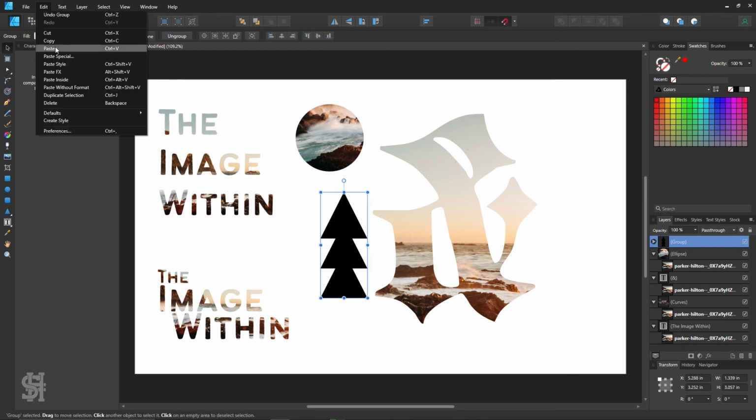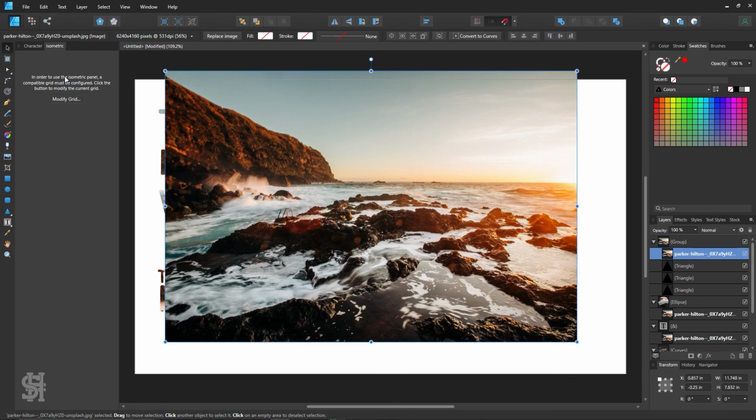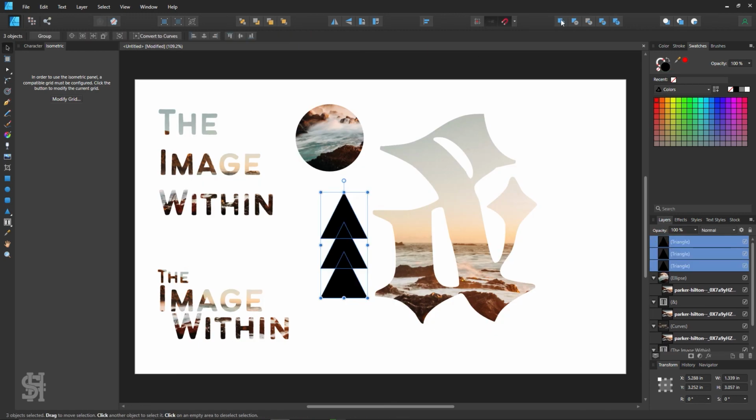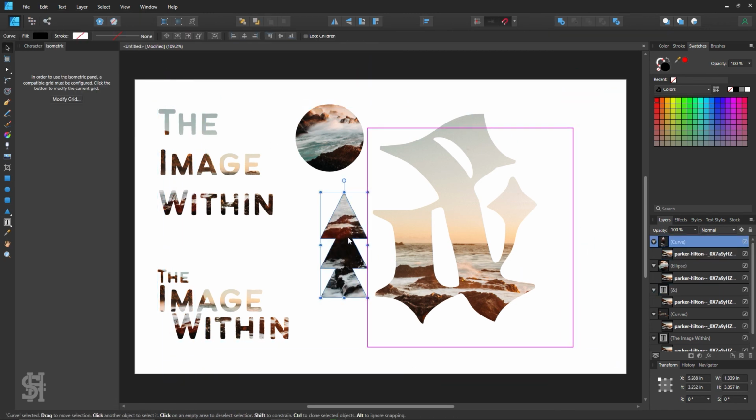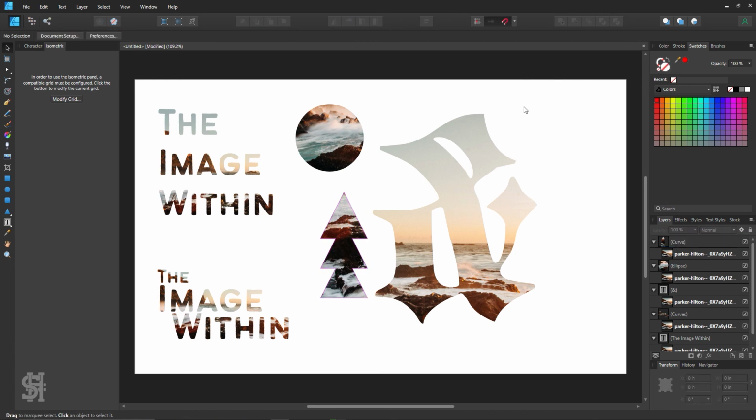Although if they're grouped, do you think it'll let me? Nope. So we ungroup and we add. So it's one single element and then paste inside. And then we have it. And again, to get rid of the little aliasing on the edges, we get rid of the fill color. And that's it. That's all there is to it.